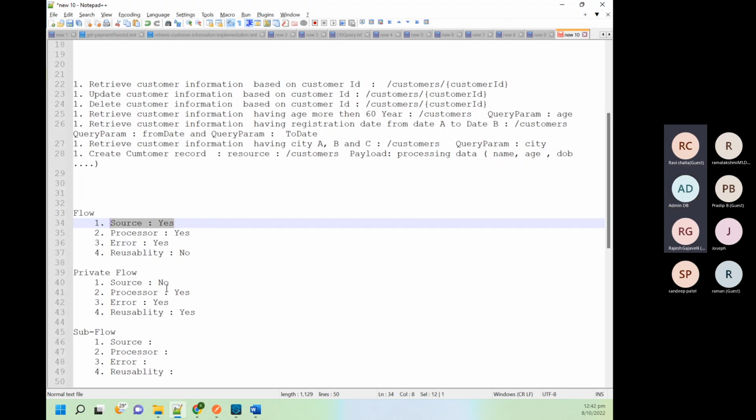And why do we need private flow? For example, we want to define some reusable flow which can be used at multiple places. You will say we have subflow also, where we can put reusable components used by multiple flows. But in subflow, we don't have error handling. That's why, if we want to define reusable components or reusable business logic which needs its own error handling, we use private flow.